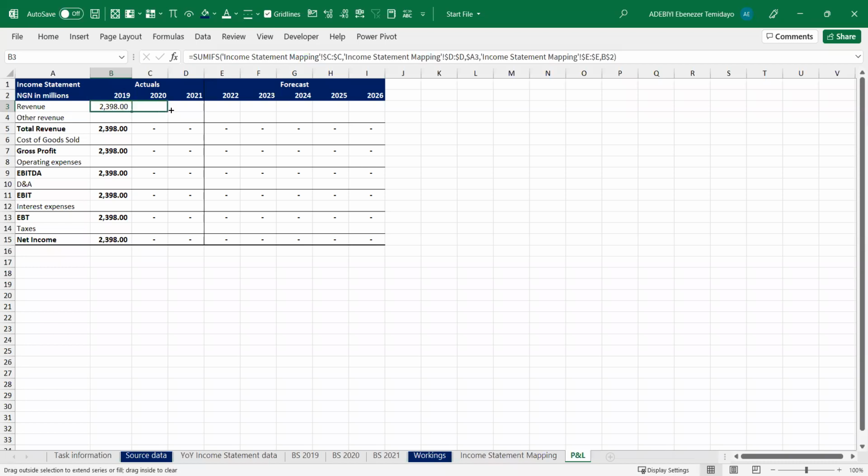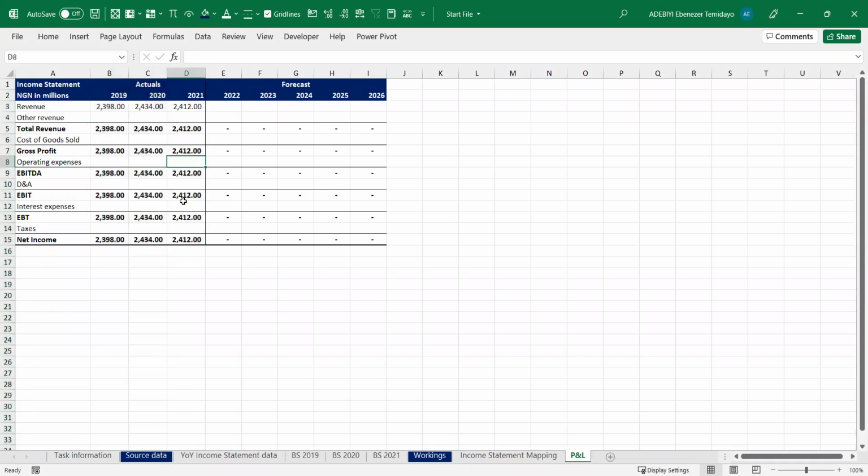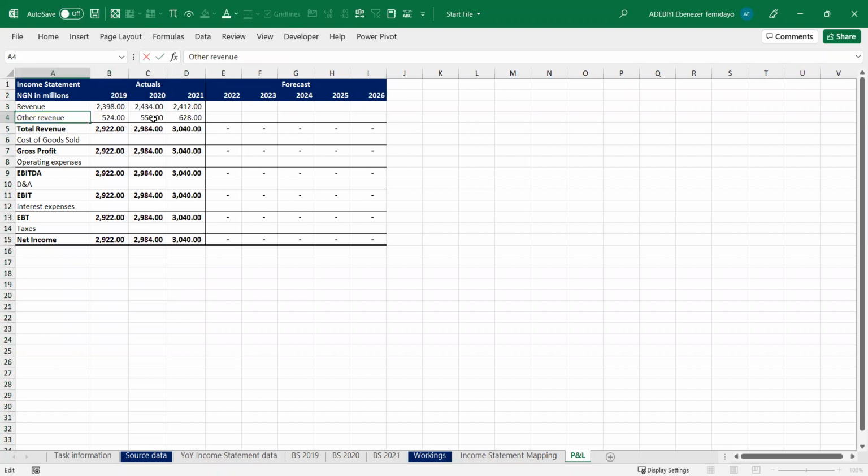I can click and drag right, and I can see the revenue values for 2020 and for 2021. Let me expand this. Okay, now what I need to do is to click and drag them. And now that gives you the other revenue. If I double click now, you can see it's looking at other revenue here and 2019. That's why I said it's very important. If I come here and I put a space, it's not going to pick it anymore. So the values have to be identical to the values that you have here.